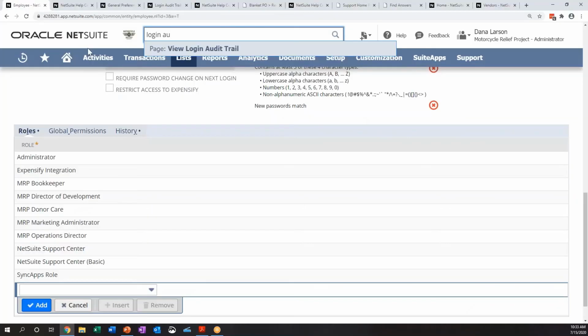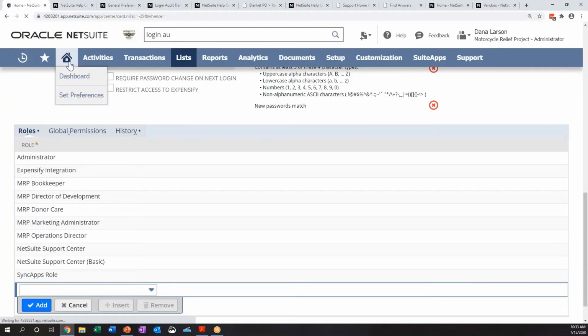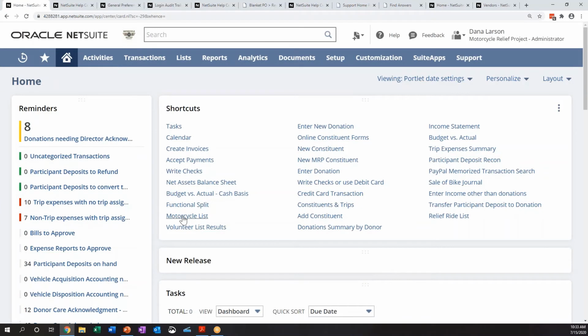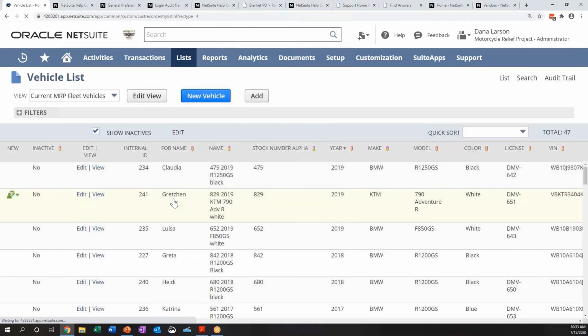Sorry, there we go. So I'm going to go here. We created a custom list in this database of our motorcycles. They have a fleet of motorcycles. This is a custom record that we created, but now I've got a list. You can see that my view here is the current MRP fleet vehicles.